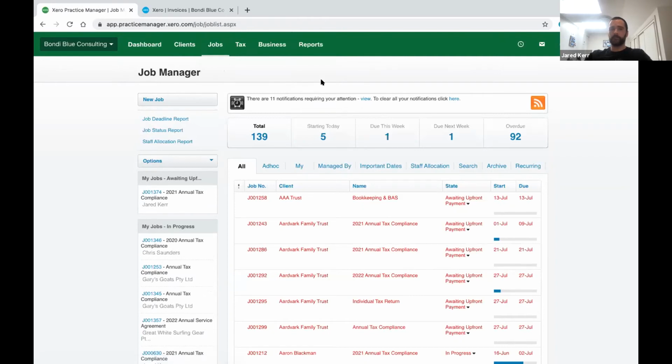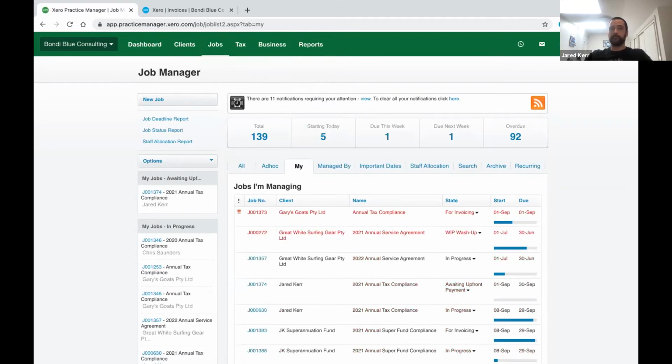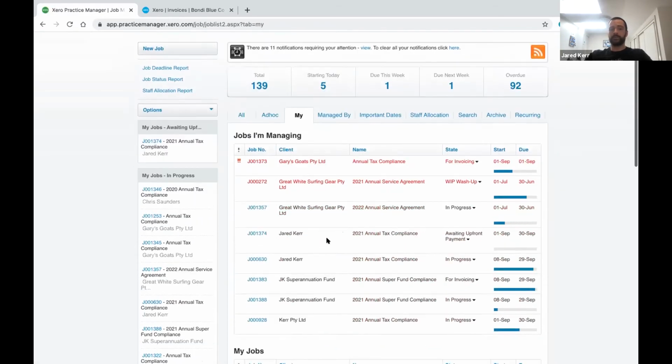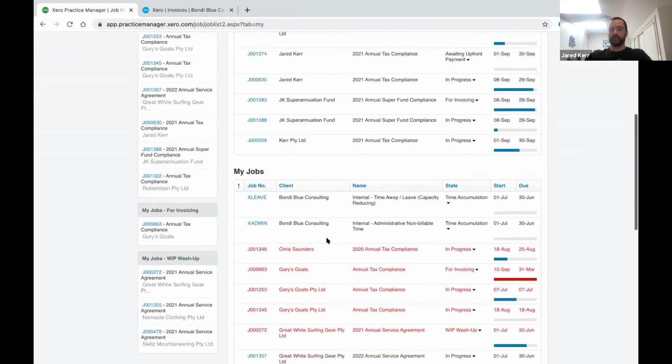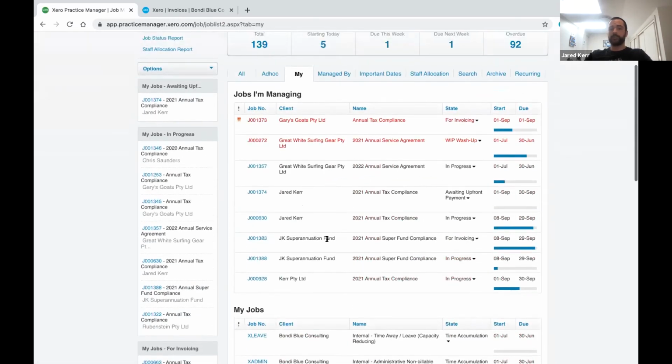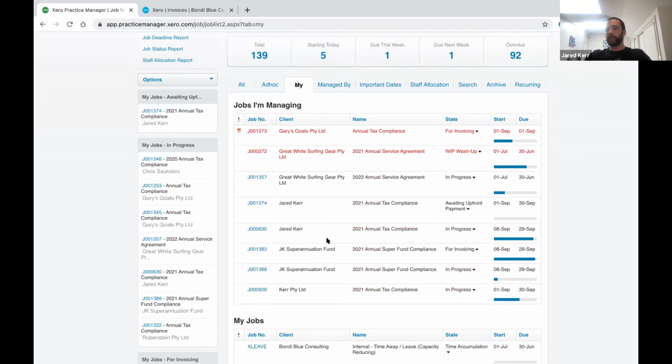So another really helpful tip here is for job managers or accountants, they can use the My tab here to be able to see a breakdown of all their ongoing jobs, the ones that they're managing. They can see here just how they're tracking with the different states that are appearing, the start, the due dates, as well as the progress bar showing how much time has been allocated to those jobs. And any of the ones in red would be the ones that are overdue, and I might want to start chasing up.